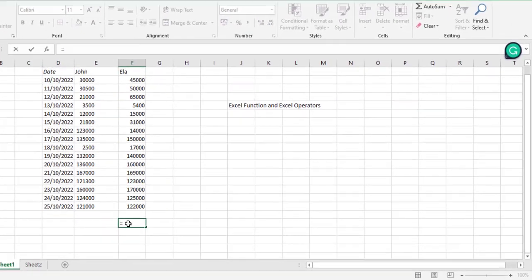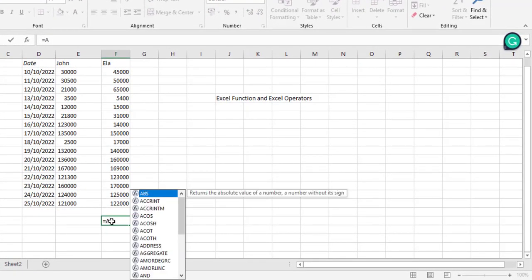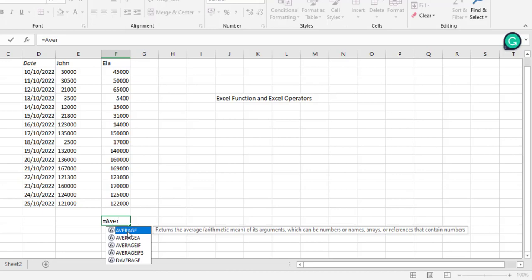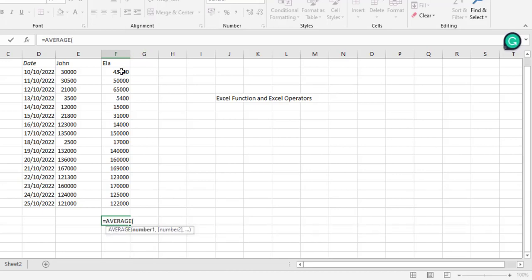We say equals average. This is using the cell function, and then we drag down and press our enter key. This is the average using the cell function here. Equals average F3 to F13. That is the average formula, very clear on our formula bar here.